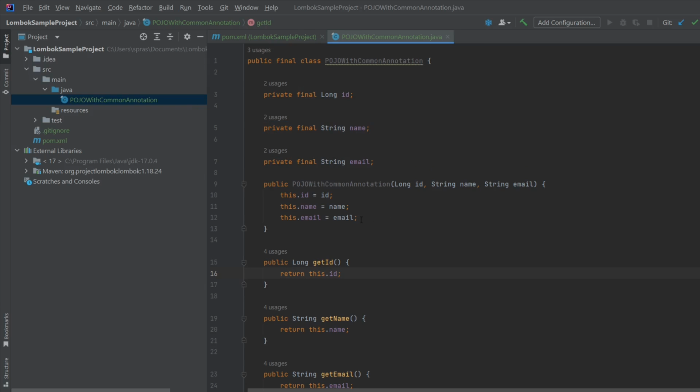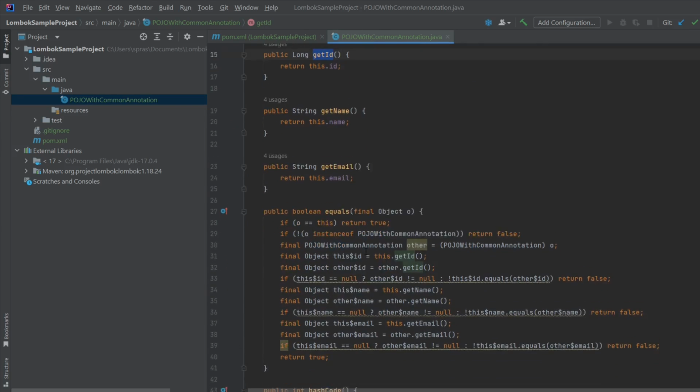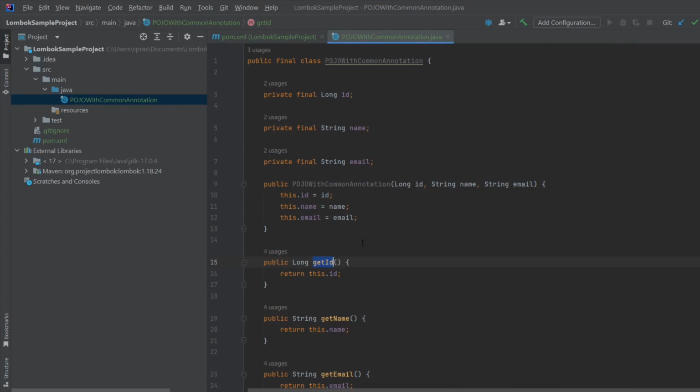And one more thing to notice is that here we got an all-args constructor, and if you remember, with Data we only get a required argument constructor, which means that your variable should be either non-null or final. And one last important thing is, in immutable classes we don't have any setter methods. So here we have getter methods, but we don't have any setter methods. So this is what we can achieve with our Value annotation.